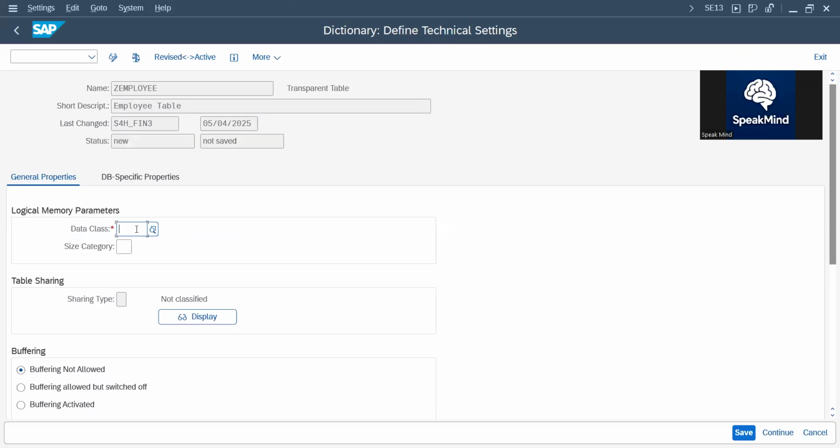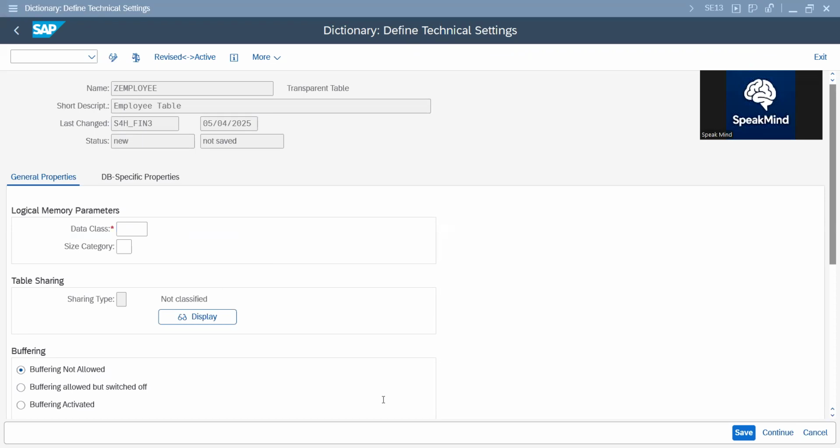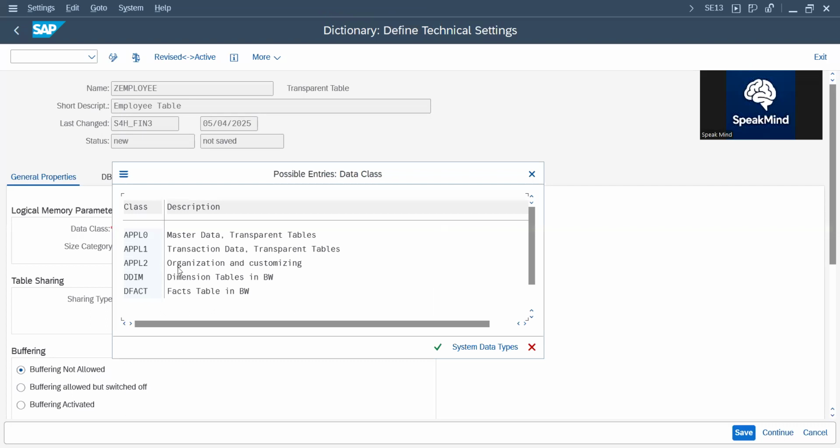Now it's asking for delivery class. So what is delivery class? Delivery class is nothing but, whenever we are creating a custom table, it defines how it behaves during SAP system upgrades, client copies or transport management, where the table holds custom application data or system config, like whether the data is transportable, modifiable, or client dependent, how the data should be treated during client copies. So here we have multiple types of data class.